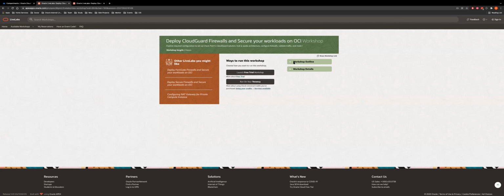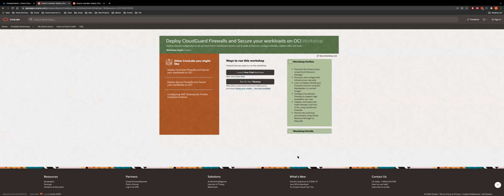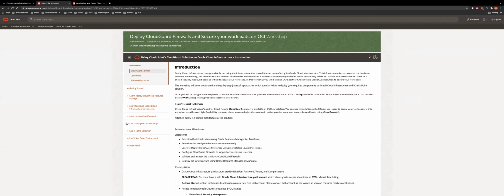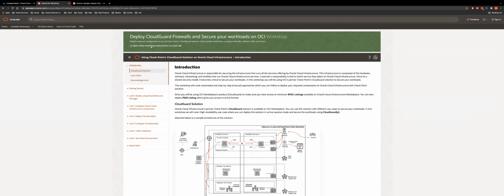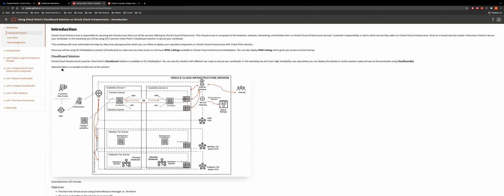You can see the outline here. This is the same outline I was covering in the beginning, like provisioning resources and so on. You can select any button here, like free trial. As I mentioned earlier, a free trial account doesn't currently allow you to access OCI Marketplace listings, so you would need a paid account. Click on run on your tenancy. This will take you to an outline page, so let me open it in a new tab. This will take you to the introduction page.